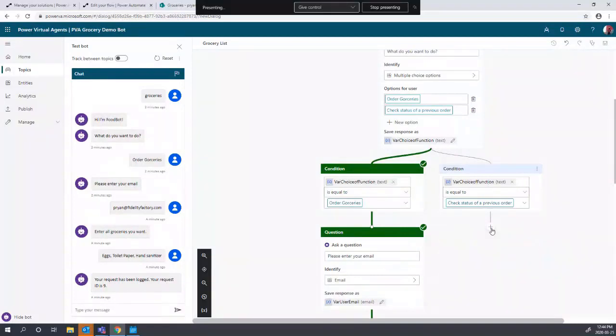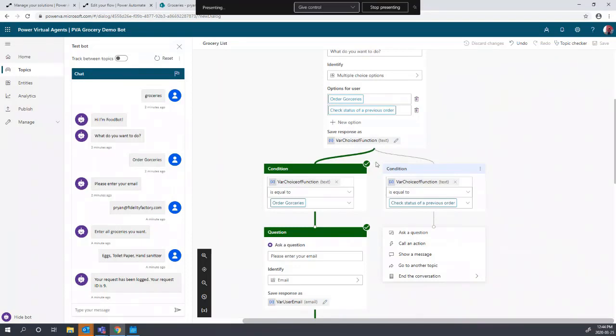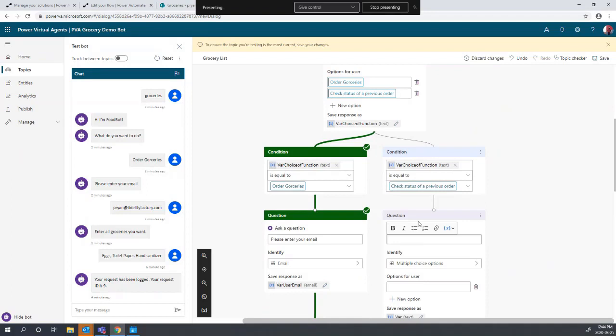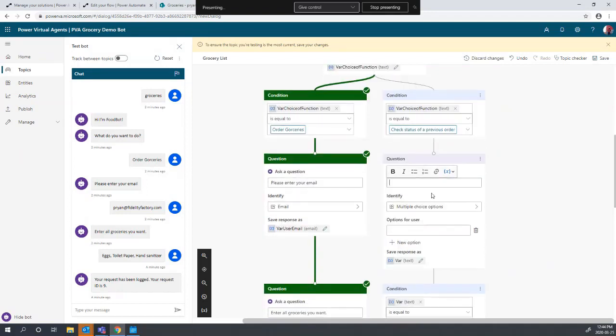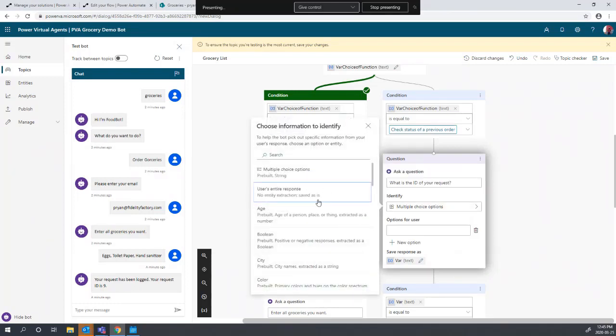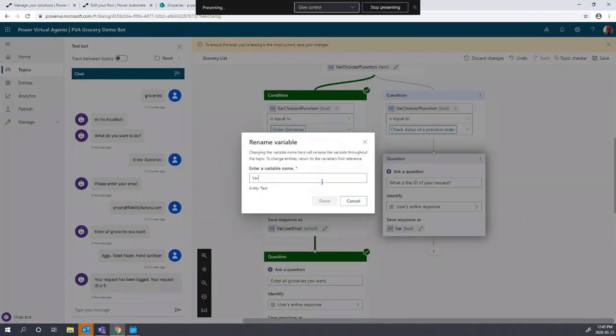So over here, if the user picks, I want to check my status, the only thing I really need to ask them is, well, what is the ID number? So I'm going to say, what is the ID of your request? And once again, I don't really want to take in multiple choice. I'm just going to take in the user's entire response here. And I'm going to call this var request ID, let's say, just to name that variable somewhere. And really, that's all I need.